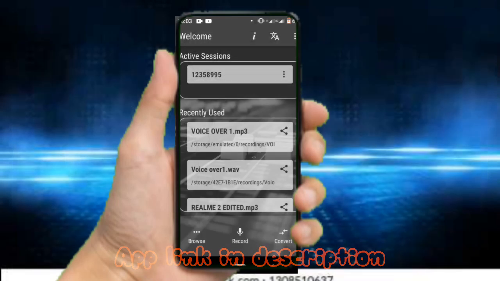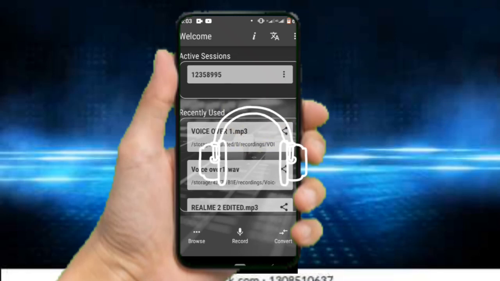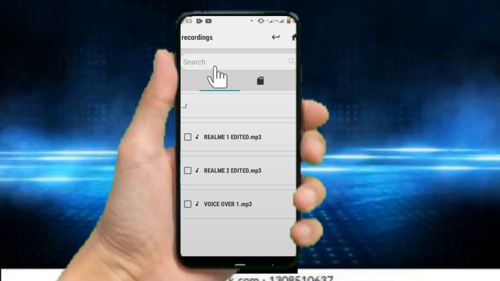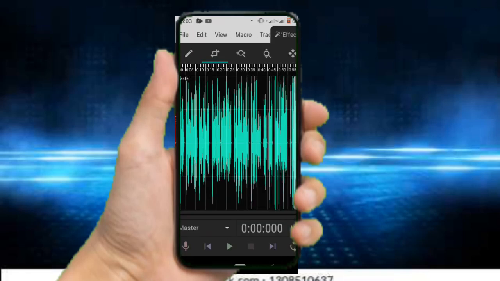After you open the app, you'll see an empty space. But as for me, you can see that I've been working on various projects. If you have already recorded your sound, you can tap browse, or you can record using the mic on the screen. So you have to tap browse to find your sound, just like I'm going to do. Then you can locate your sound by either searching or looking through the folders. I found mine, so I'll tap on it. After you tap on it, it will open in the editor.